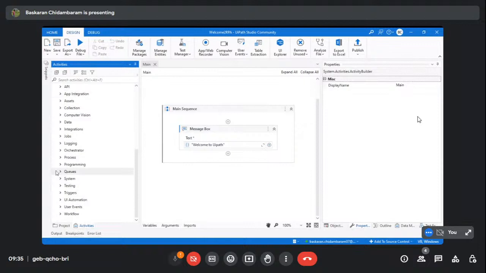If you see, there is a snippet panel here. Snippet panel is nothing but a reusable component which you may or may not be using. It is completely available within the project. If it is absolutely needed, yes, you can use it.